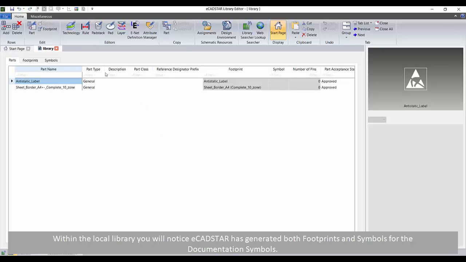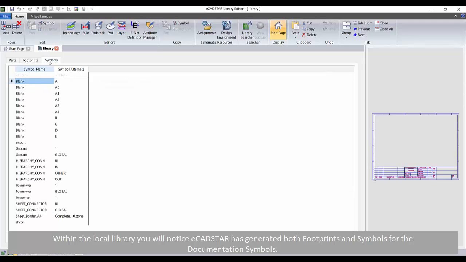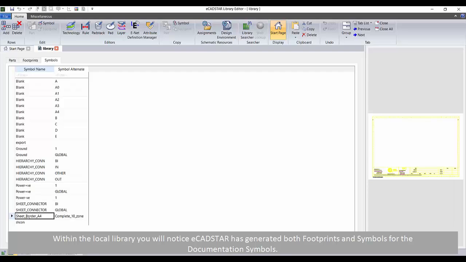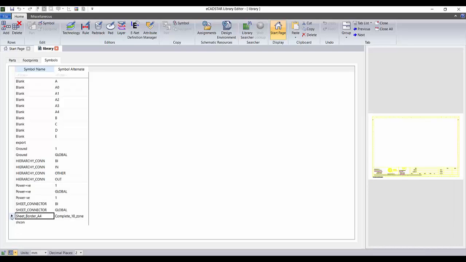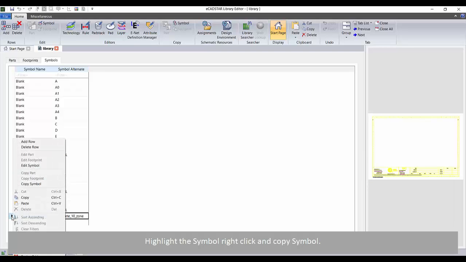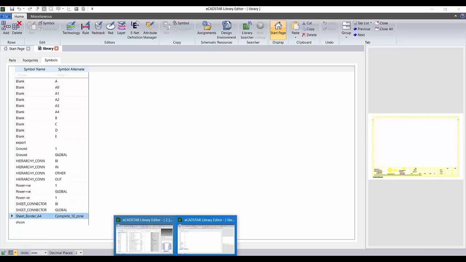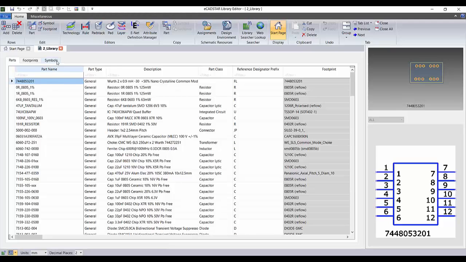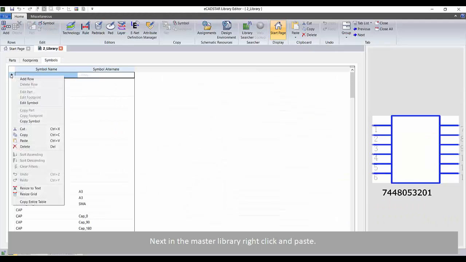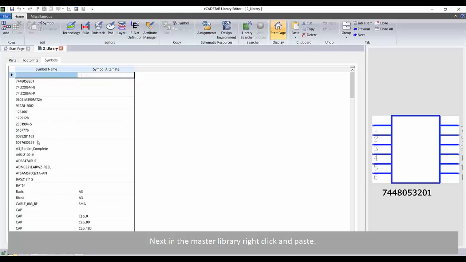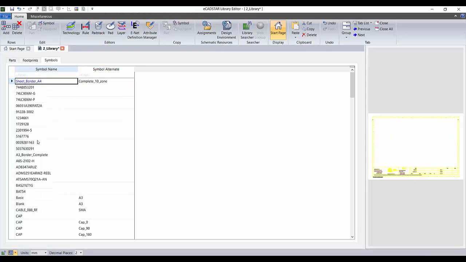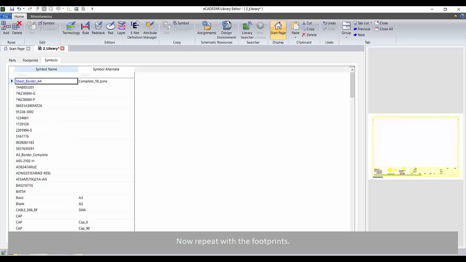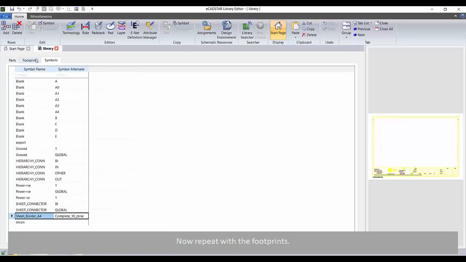Within the local library, you will notice that eCADSTAR has generated footprints and symbols for the documentation symbols. Highlight the symbols, right-click and copy symbol. Next, in the master library, right-click and paste. Now repeat with the footprints.